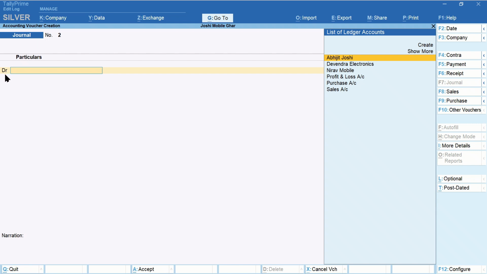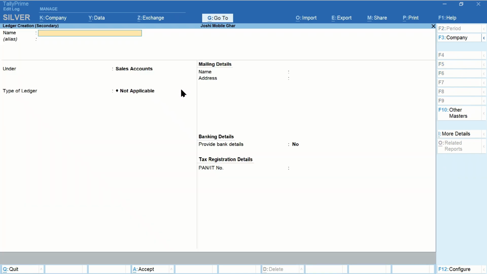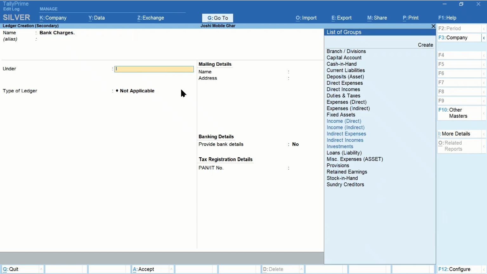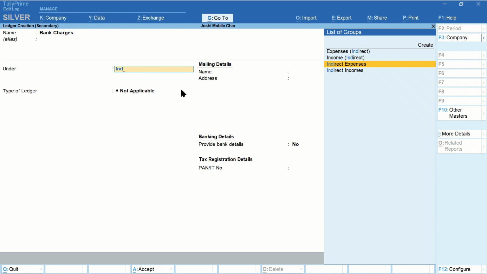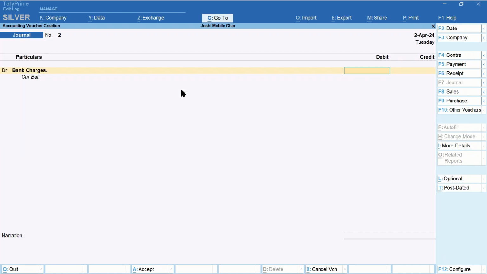This time we will be debiting the bank charges. Bank charges are expenses, so we'll debit the bank charge. The bank charge ledger has not been created. We'll press Alt C, or we'll go in create and enter the name of the ledger, bank charge. Bank charge is indirect expense. We'll accept the ledger. The amount was 500 and credit bank.